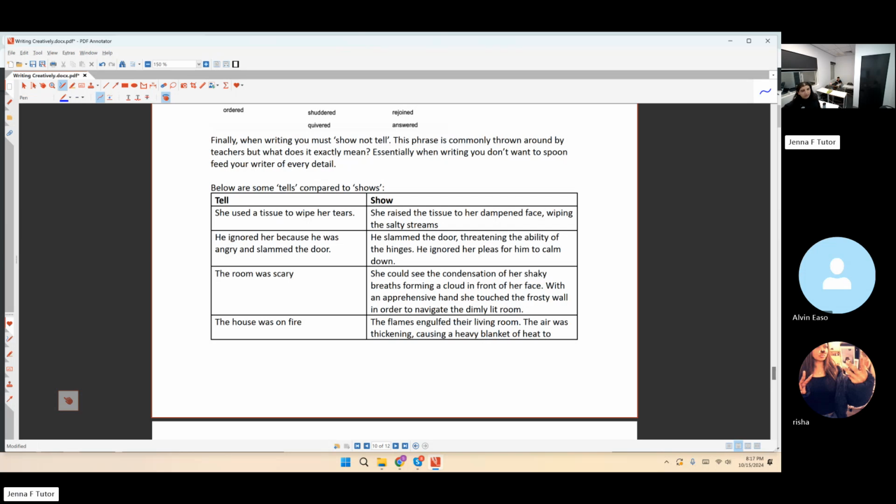The way I like to kind of explain show, not tell is that you want to make the reader work for it. So you don't want to spoon feed the reader and say, this is exactly what happened. You want to give them a little bit of details and then they have to actually piece the dots together.